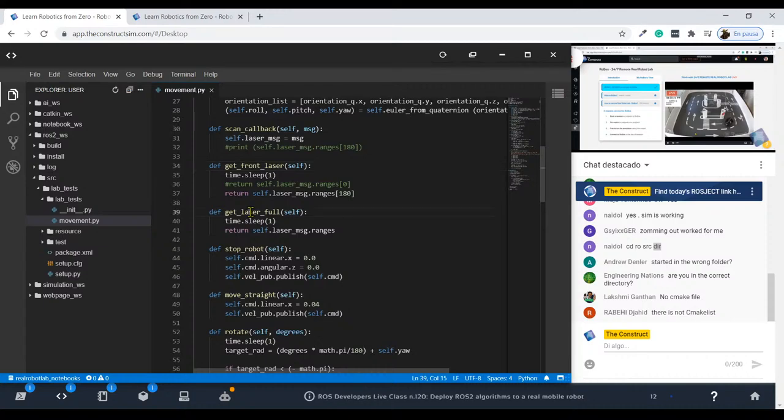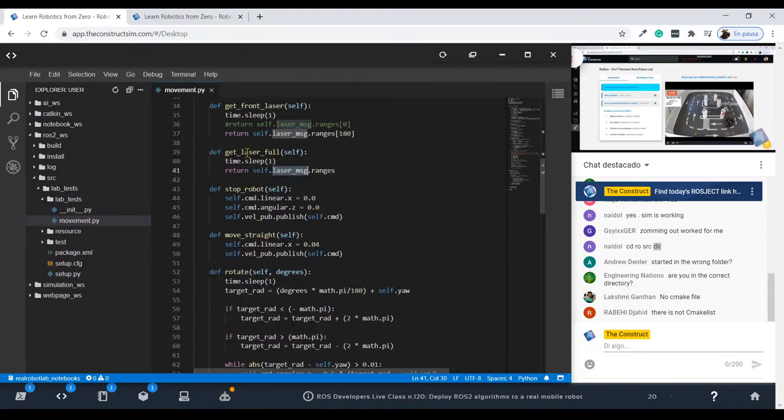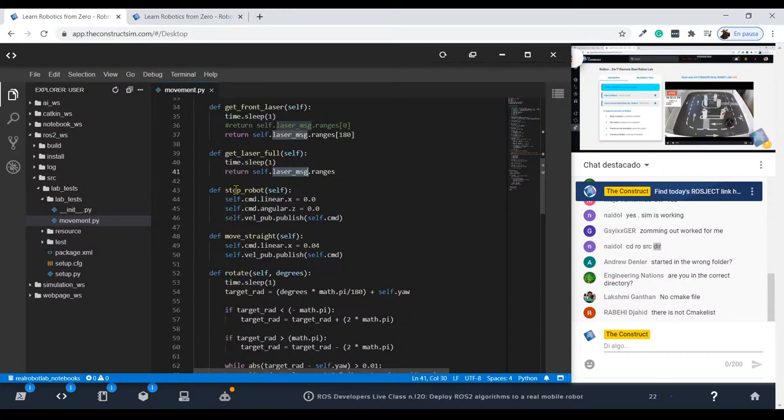Here I am just getting the full data. For instance, I'm getting all the values of the laser. I have another function here in order to stop the robot. Stop robot, as you can see, we are setting the velocities to zero and we are publishing the message to the command velocity topic. So this is going to stop the robot.